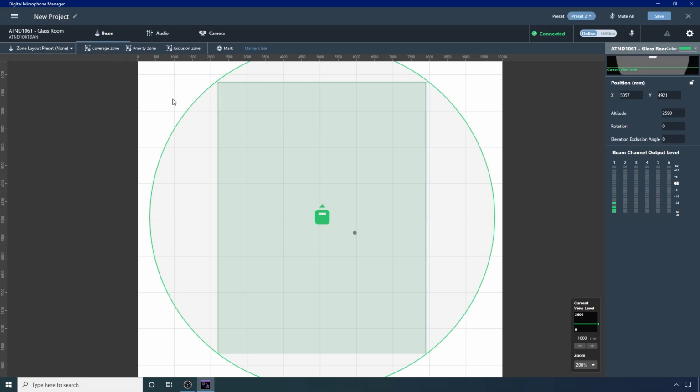When an ATND1061 is connected and online, an activity dot appears within the pickup area when a voice is detected. Using the Mark button will drop a marker for easy identification of the talker's location. This is a useful tool when a room drawing is not available. The marker is temporary and only available when in the Beam tab.